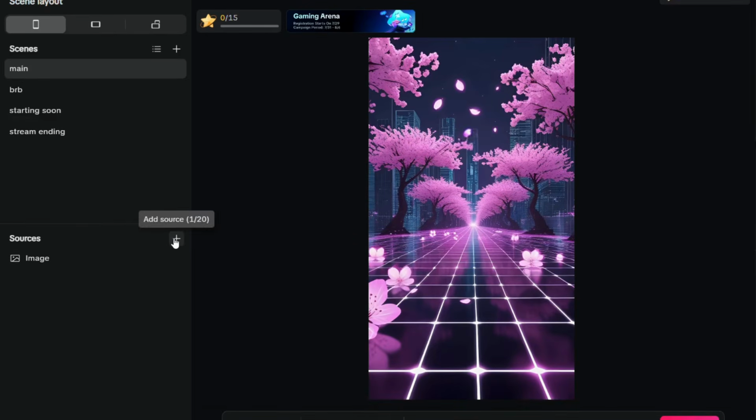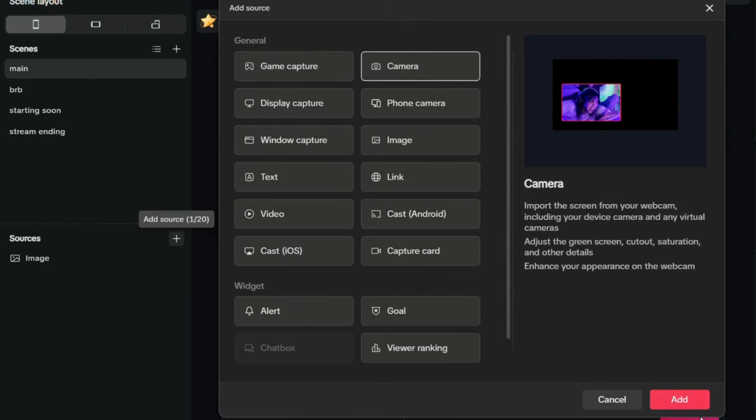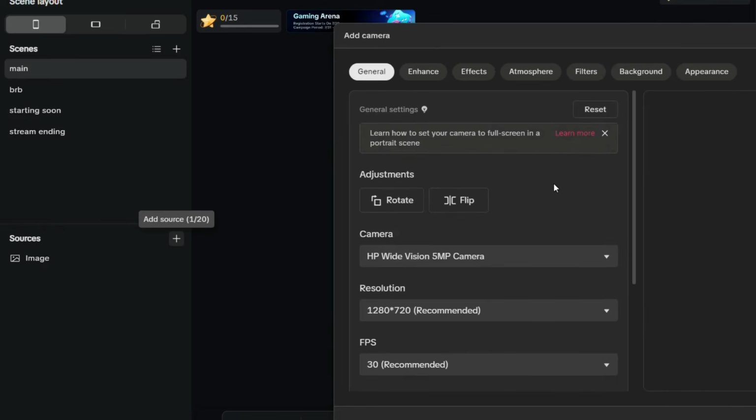All right, next, add a camera. We need that because we got to be able to see us, right? So we're going to add a camera. Click Add. I believe I already have one set up. Yes, I do. All right.